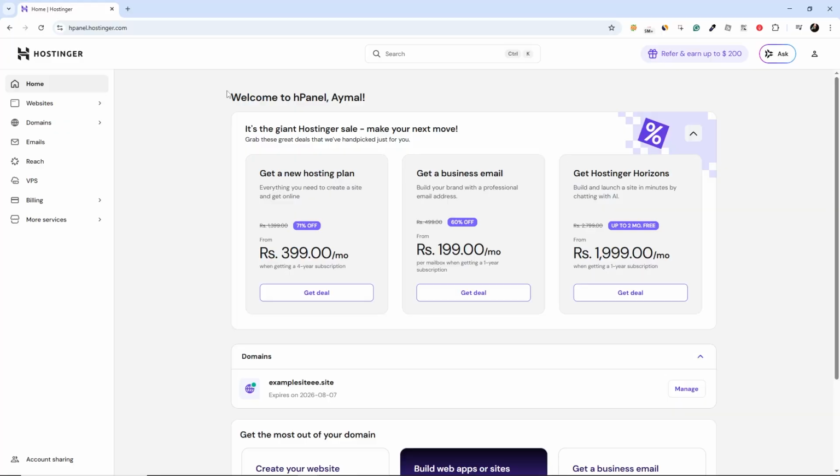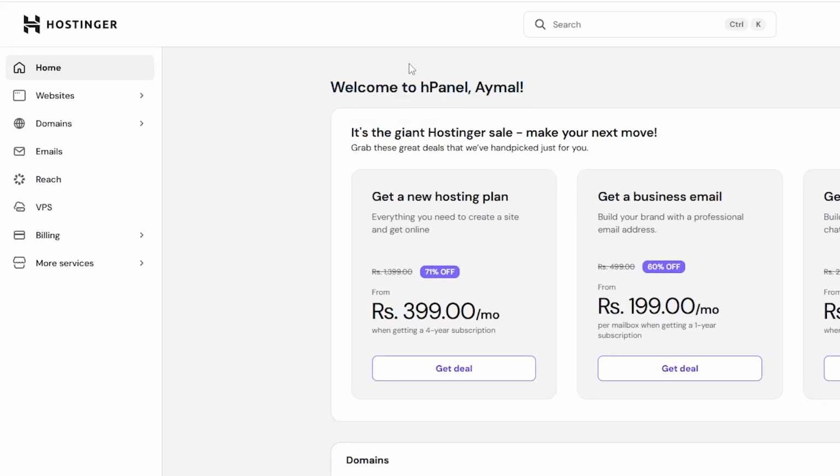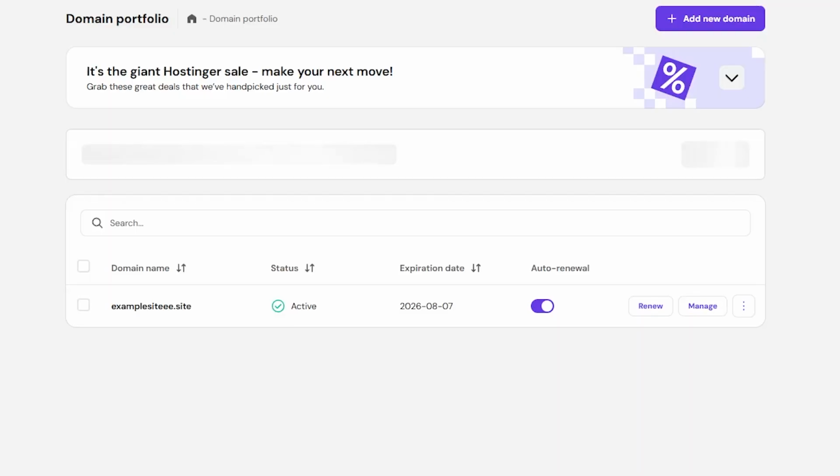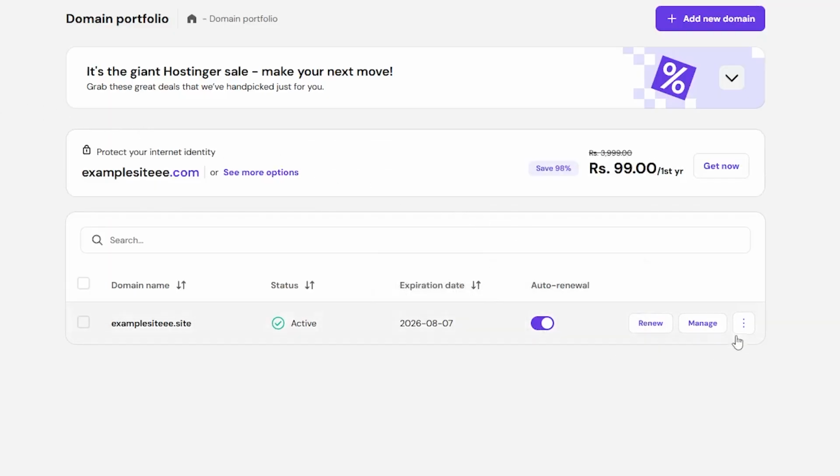First, log in to your Hostinger account and open the hPanel dashboard. Once you are inside the dashboard, look at the left side menu and click on the Domains option. Find the domain you want to use and click on the Manage button next to that domain name.